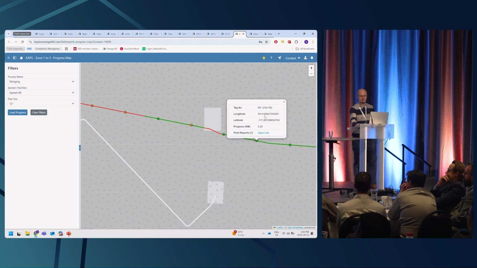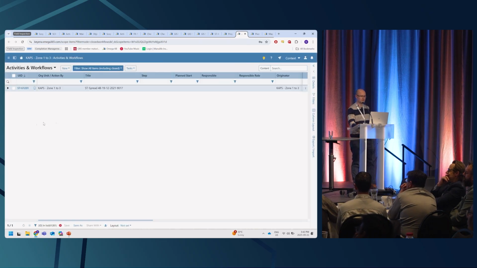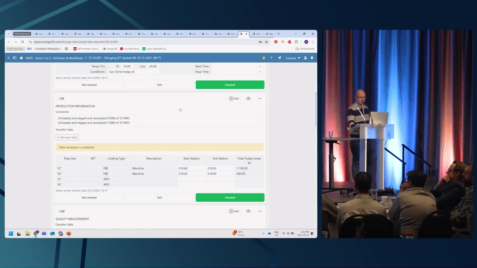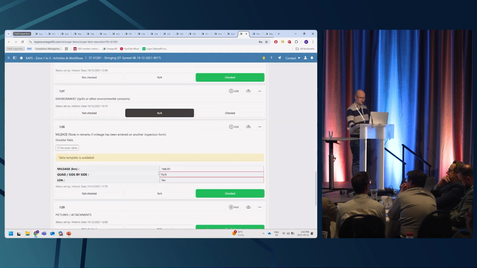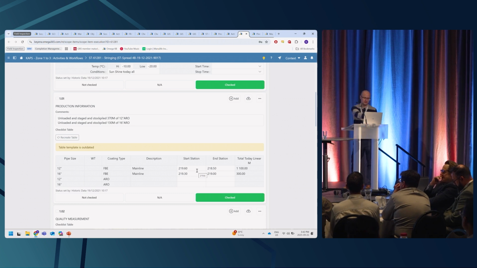So I clicked back here. This is green, that means it's good. We've progressed it properly. And I can open this. And that said that there was 25.25 meters of progress done. So here it will directly filter to that field report. And if I open it up, I can see down here, right here, this progress done for that stringing and for the 12-inch pipe.